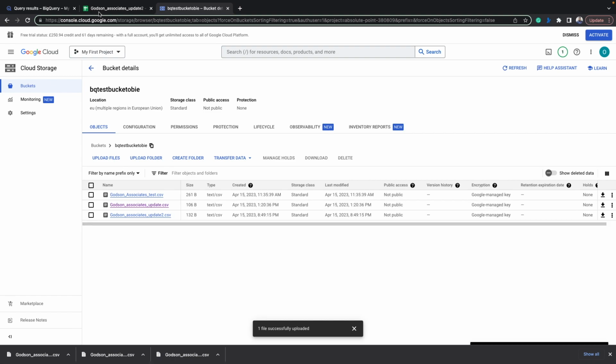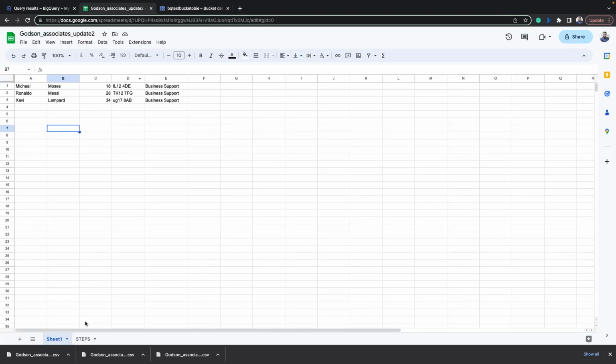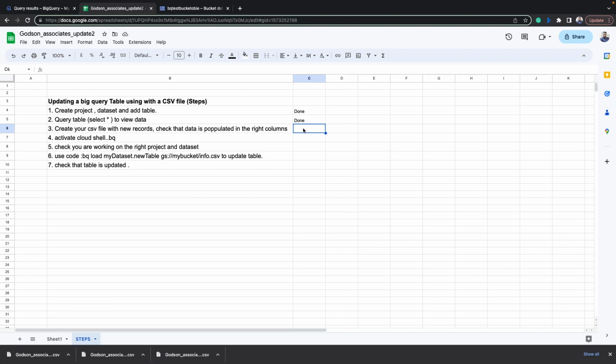And then the next step will be, let's check that. So we'll come back to our steps. We see this is now done as well. The next step will be to activate. So now we'll have to go into BigQuery itself to activate the shell and then perform our action. So go to BigQuery.